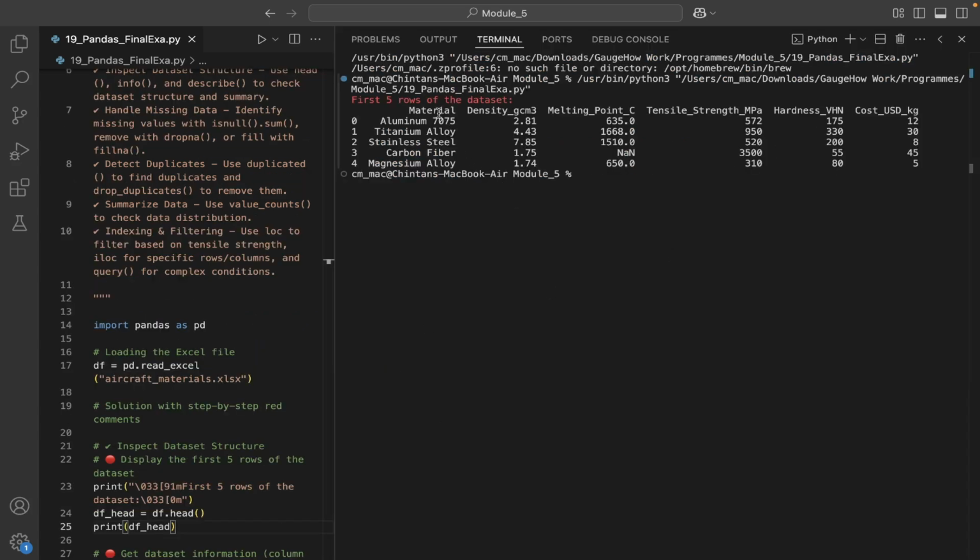As you can see, the first 5 rows of the dataset are loaded here with the index starting from 0 to 4. Here you can observe that melting point has a missing value, None, at row 4, and this we will handle later. The dataset consists of the materials with their density, melting point, tensile strength, hardness and cost.